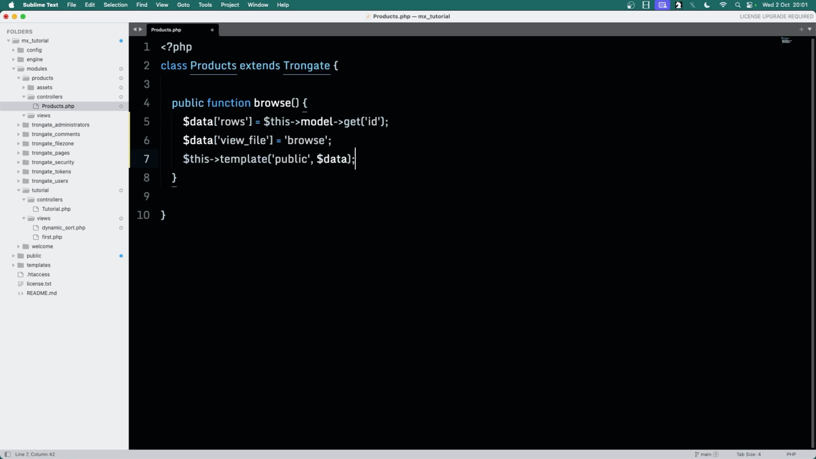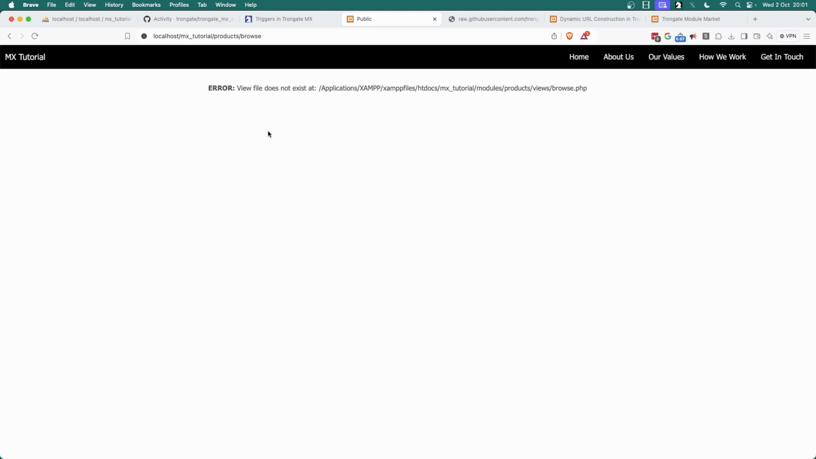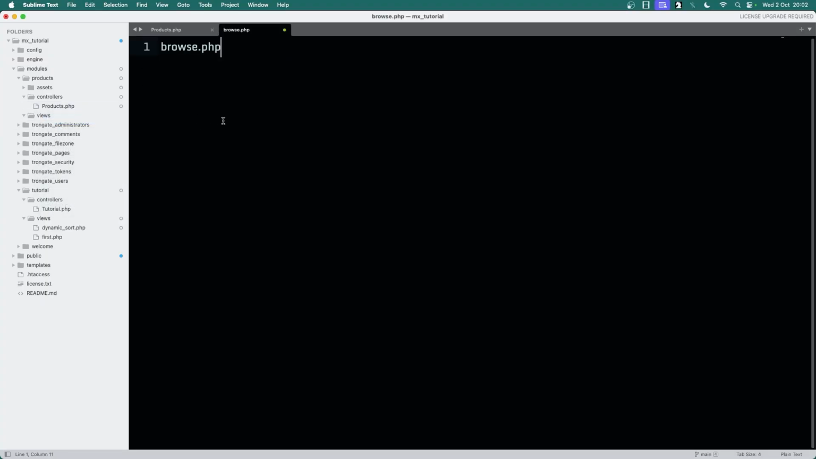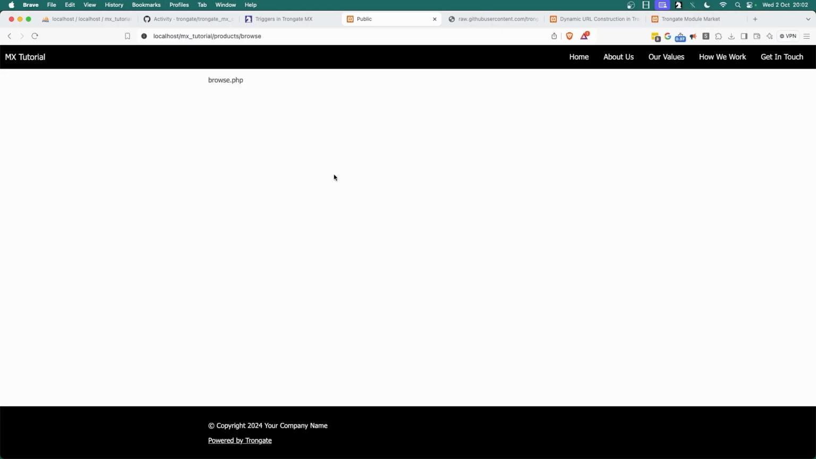And we'll say comma data. Okay. So if we now save and refresh this here, you can see it's starting to give us some kind of template. As always, don't worry if your template looks different from mine. And you can see it's trying to load up a view file. So let's go into views. We're going to have a new file, which is called browse.php. And there it is.